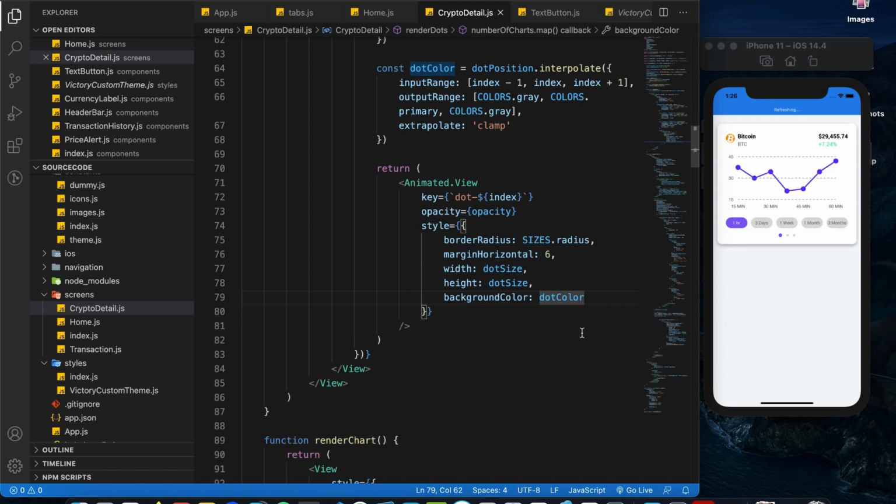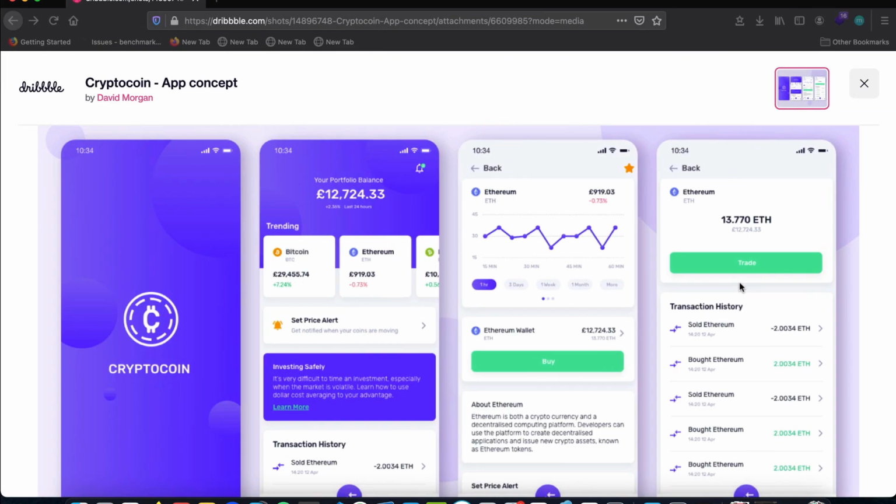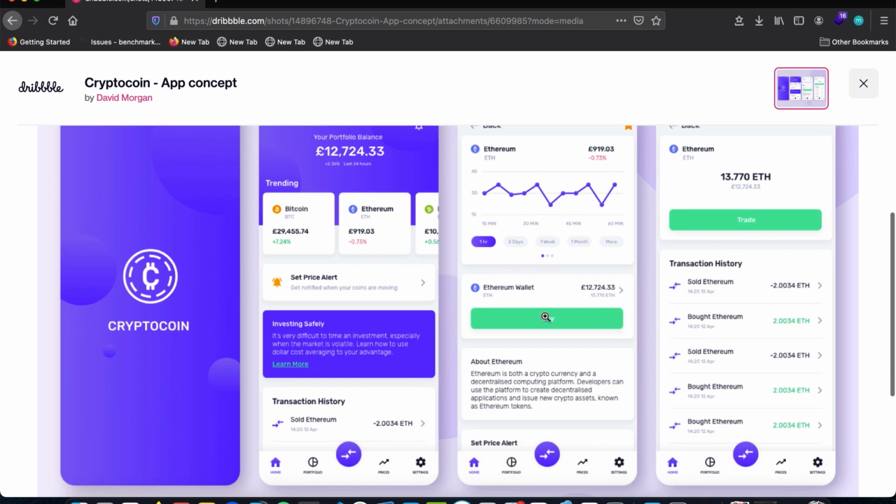Alright, so save it. Okay, so the dot section is being rendered properly, and whenever I scroll the chart, you will notice that the dot will animate gradually as well. Cool. Alright, so that's all for the chart section. Next, we'll be working on the buy section.